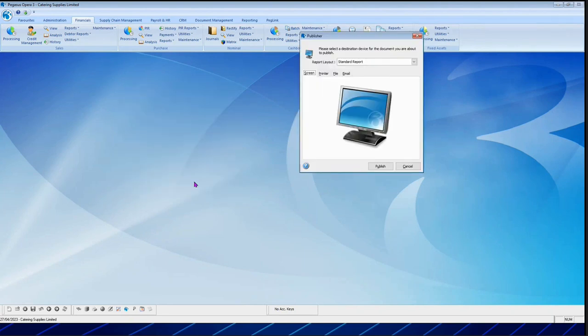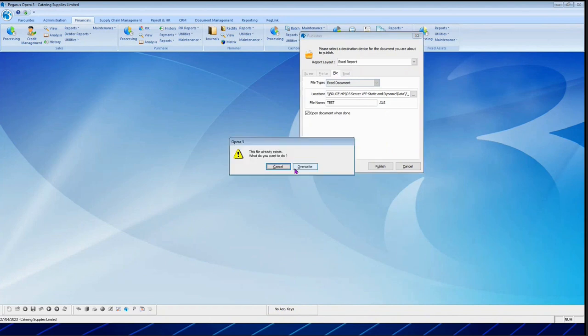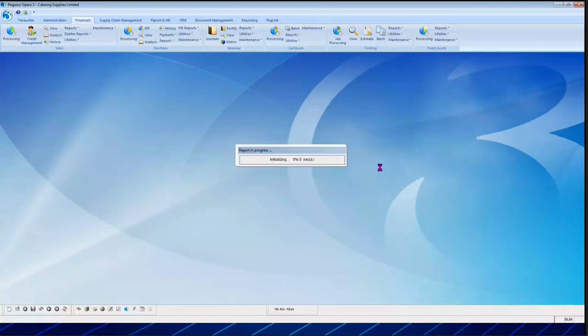I'm just going to do that. I just want to throw something on a screen. And in actual fact, this is where I want to show you the Excel reporting working. I'm just going to put test there, override that, and publish. And what I'm expecting to happen is the system to run the report.